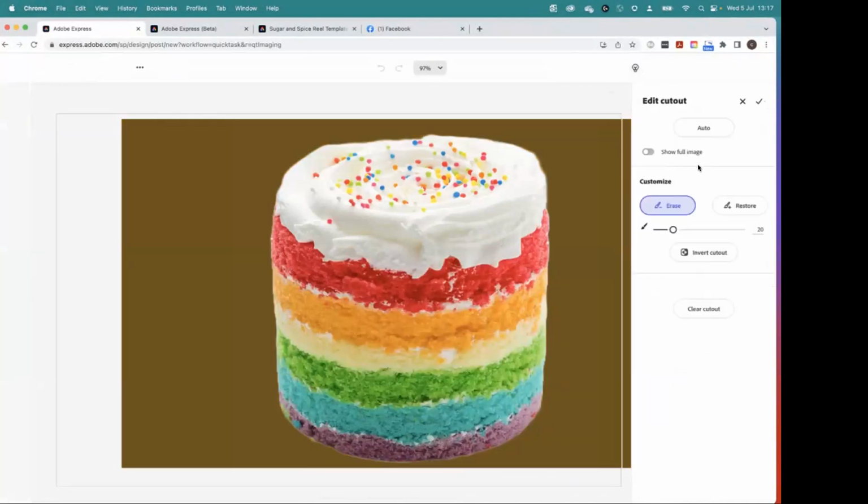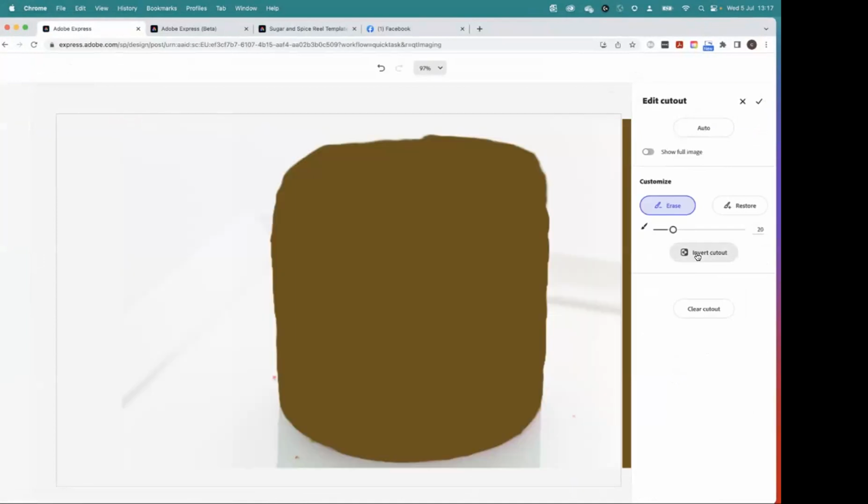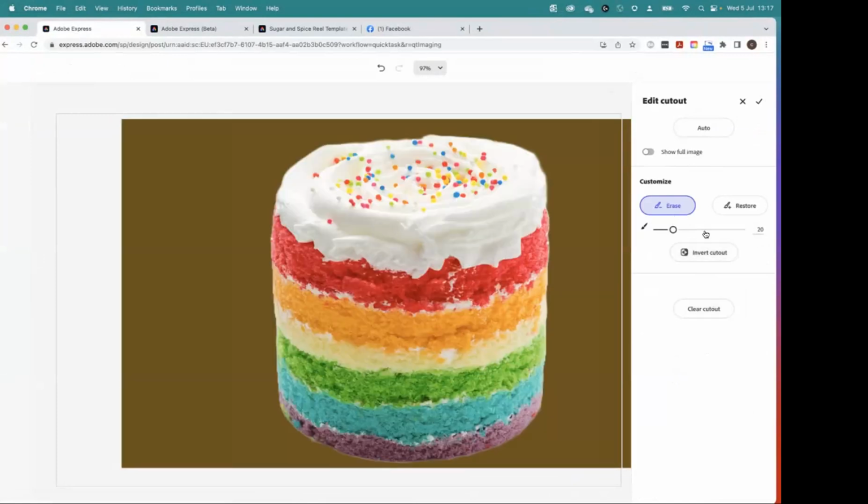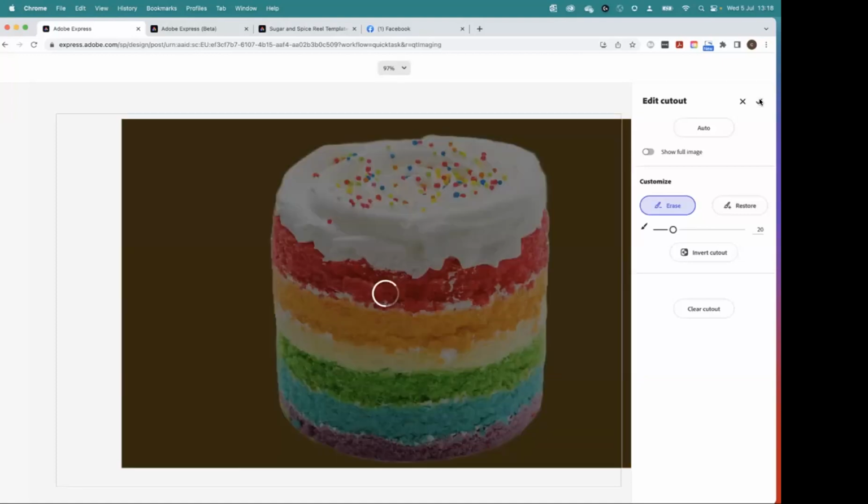So there we go. I can edit the cutout if I want. I can use my brush and go around the edges. I can invert the cutout if I wanted to keep the background, for example. If I'm not happy with it, I can play around with the edges and I can restore it back. But actually that's pretty good. So I'm going to go ahead and keep that.